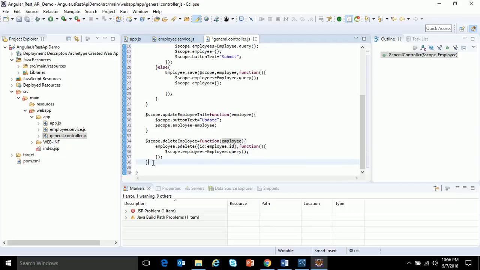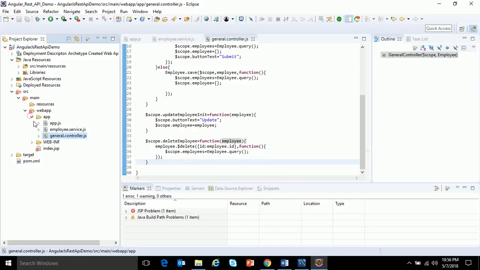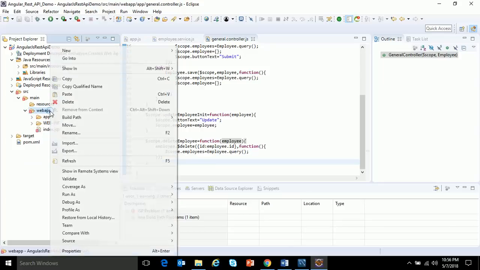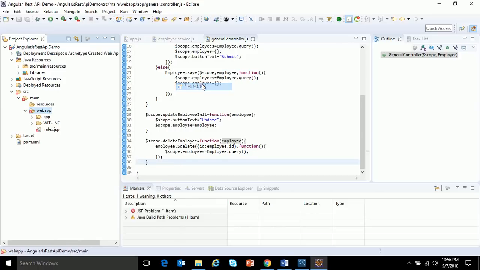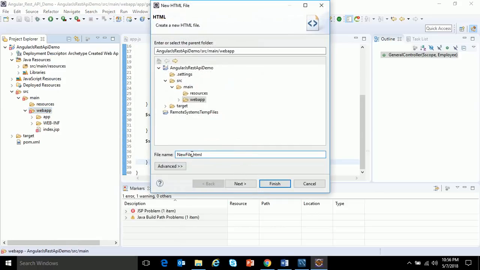I've defined the controller of AngularJS. Please save it. The next step I'll do is in the web app I'll create an index.html file, new file, or HTML file. I'll just say index.html file. Click finish.